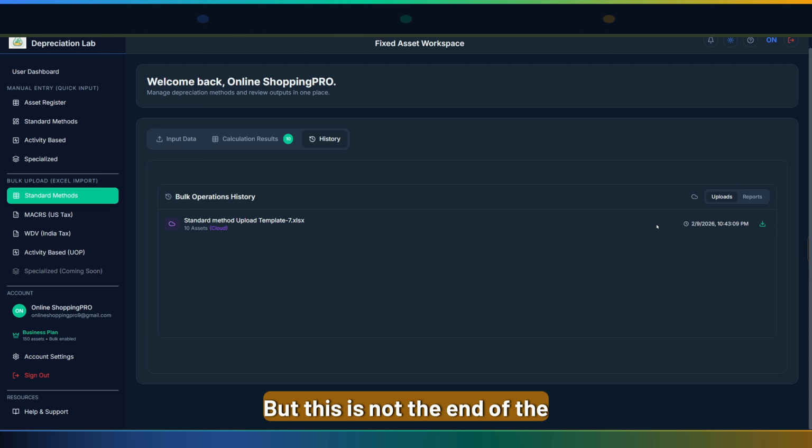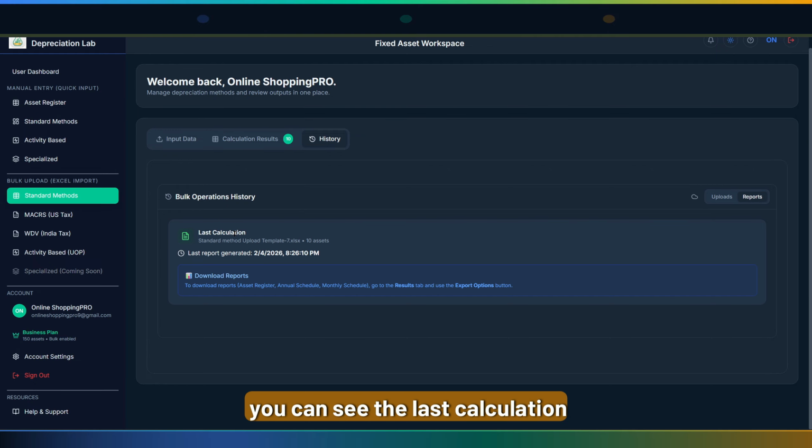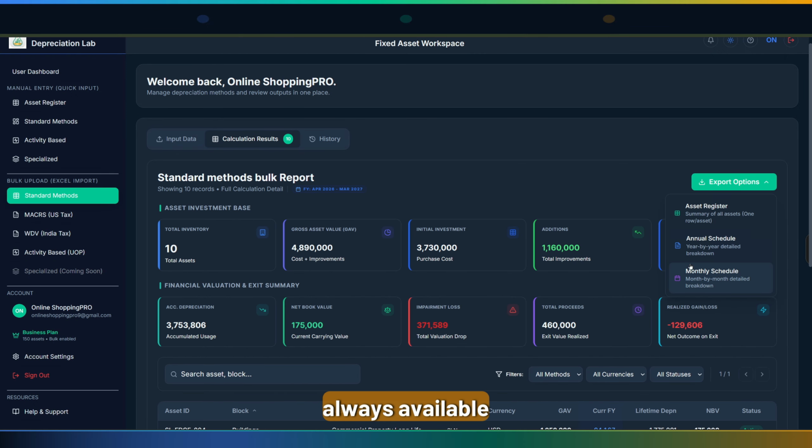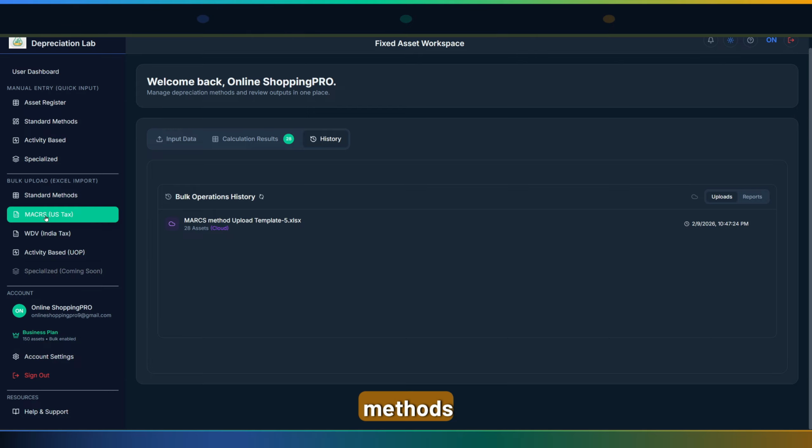But this is not the end of the world here. You can always save the template you uploaded by giving a particular version number or a date, so that data is never lost. In reports, you can see the last calculation run, which is already available here. So as on this particular calculation run, these are the results which you can always download, which is always available. This is the same with other methods.